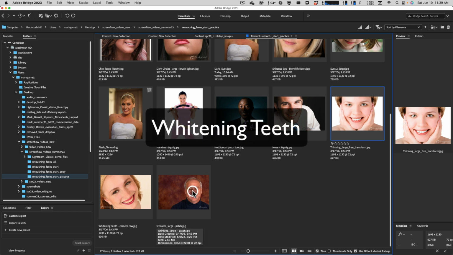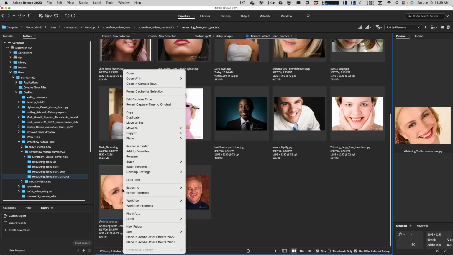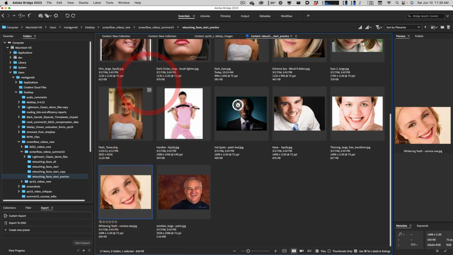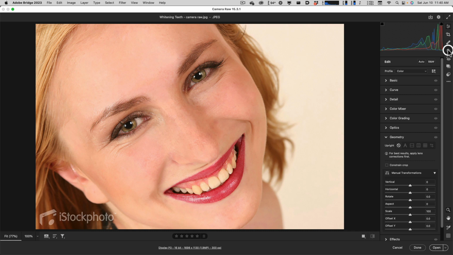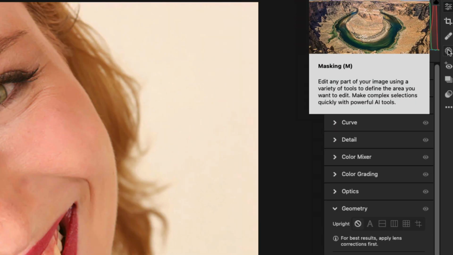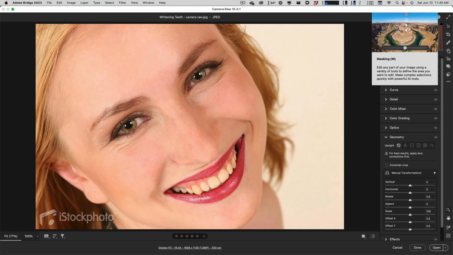Whitening teeth. This is a pretty cool one. I'm going to right click and open on this one in Camera Raw. And then I'm going to click on the mask tool again. This used to be a lot more of a pain. It's pretty easy now with these AI selections.